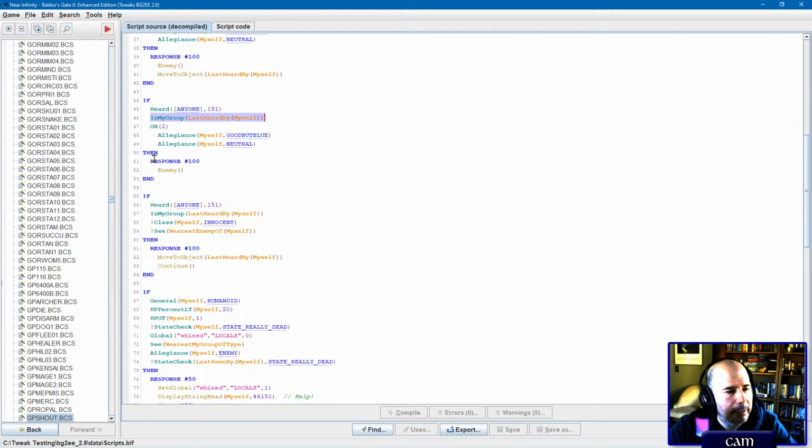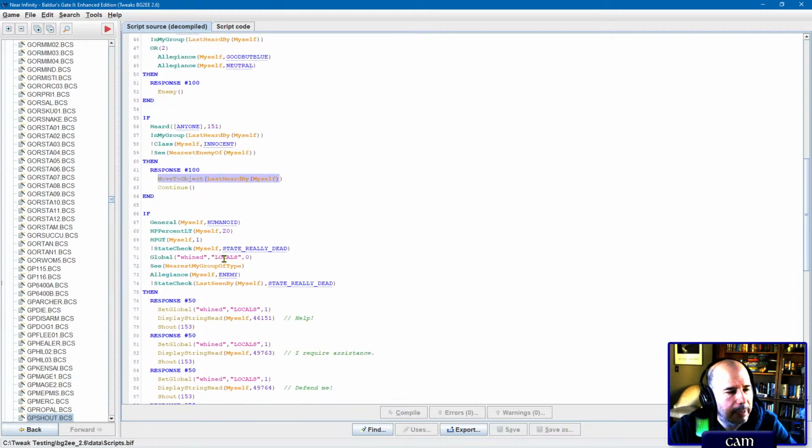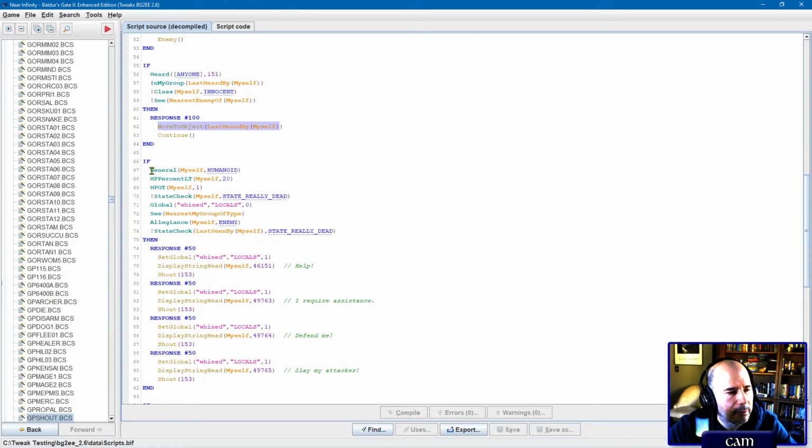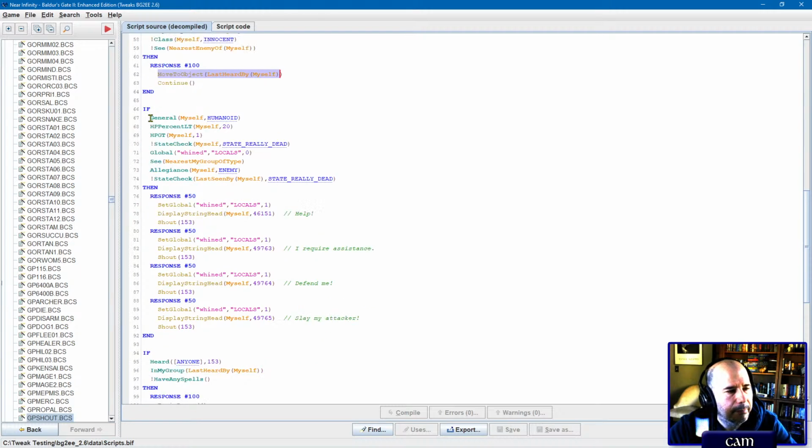Now, if I hear somebody and they're in my group and I'm not innocent, then I also want to move to that. But you can also have, oh, so here's another shout, right? So here we go. They are shouting 153. And they're shouting 123 because they're at less than 20% hit points.